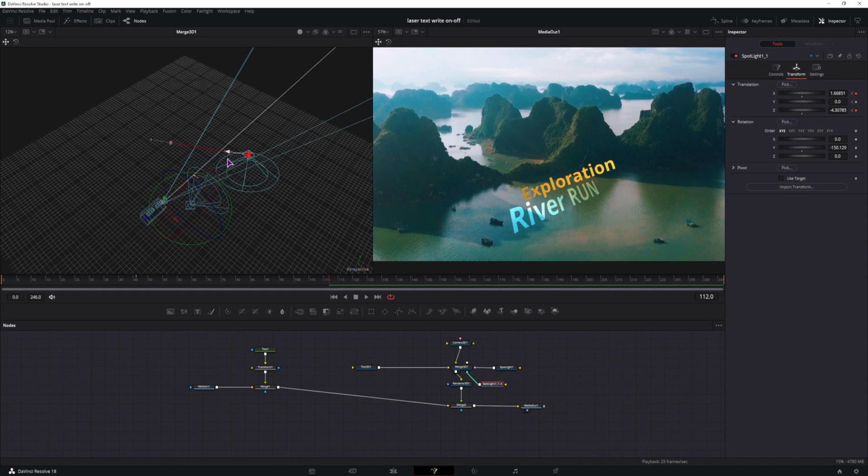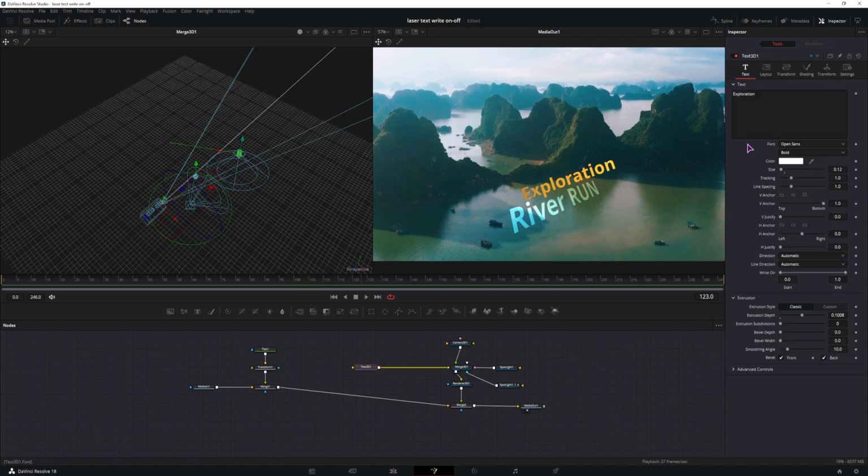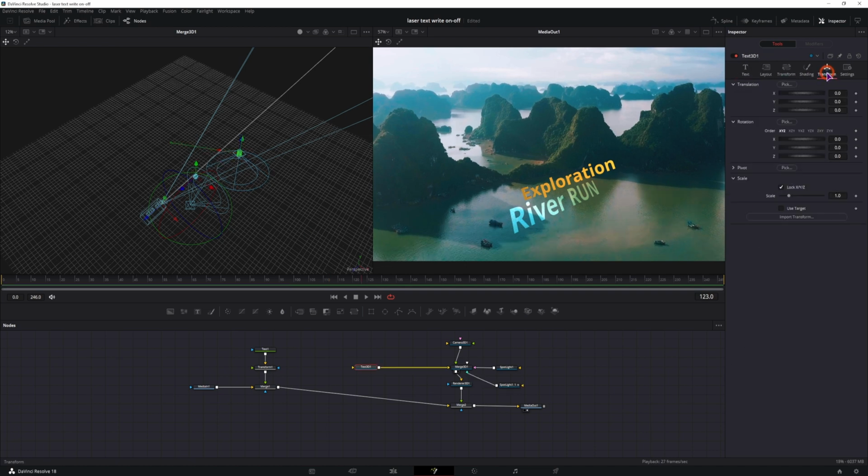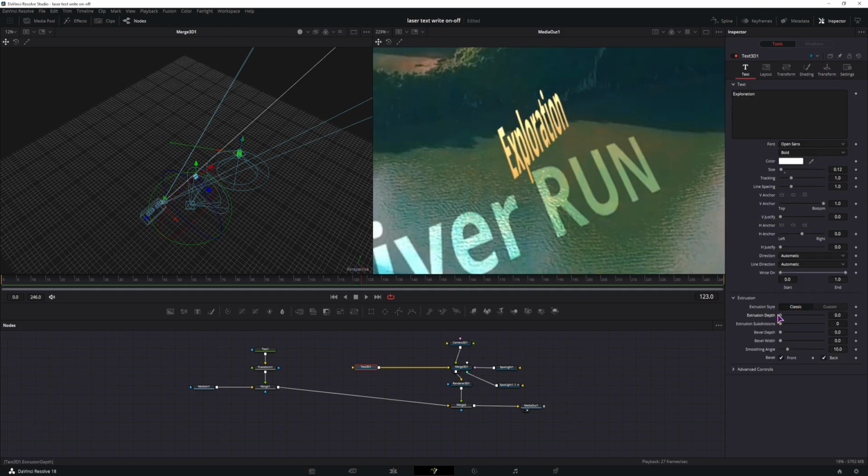And you can see how the light moves over the letters. Now when it comes to the 3D text, let's just switch it around so that you can actually see how it looks like. This is the extrusion depth, the bevel depth. You first have to enable the width.